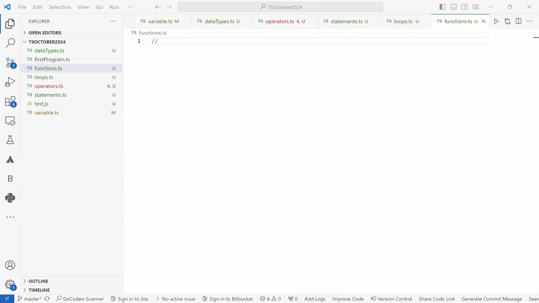Okay, so what is in general a function? A function basically is a building block of code. That means a block of code that we write inside curly braces. So what is a block of code? In general, whatever we write inside curly braces is known as a block of code.